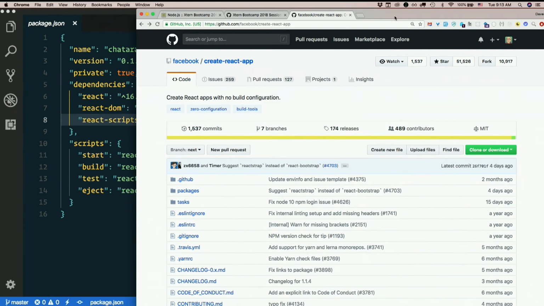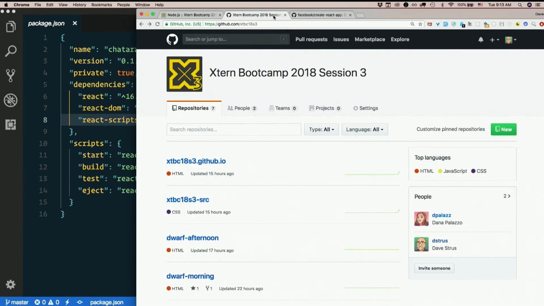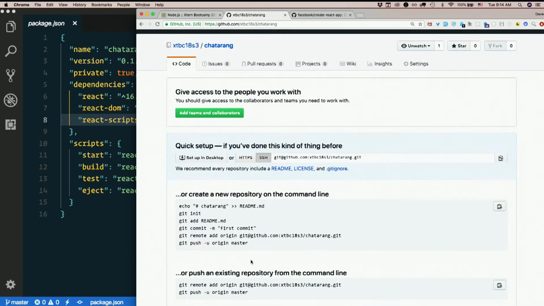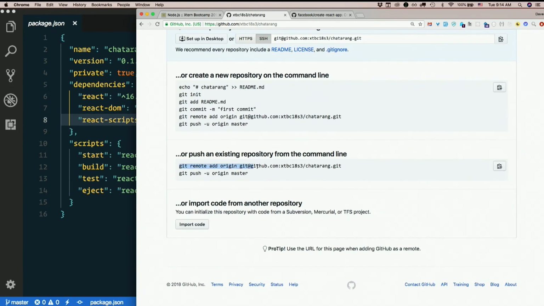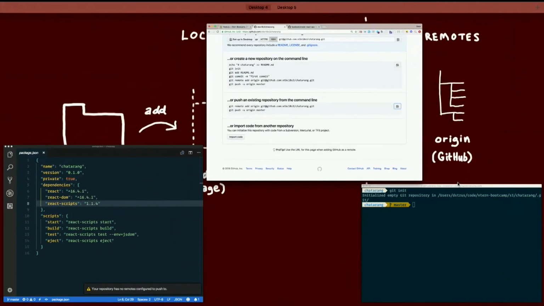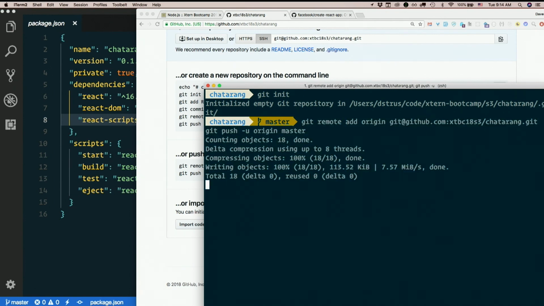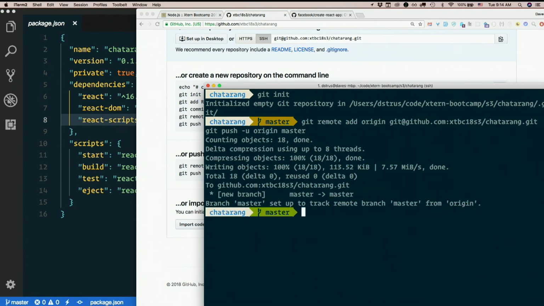We have some practice creating GitHub repositories now. You can do this even before create-react-app finishes, of course. You can always go out to your GitHub, create a new project. Chatarang, create repository. And you can just wait until that finishes before you actually try to push it, because you will have to have a commit before you push, right? So just do those familiar steps. And we have our new project.